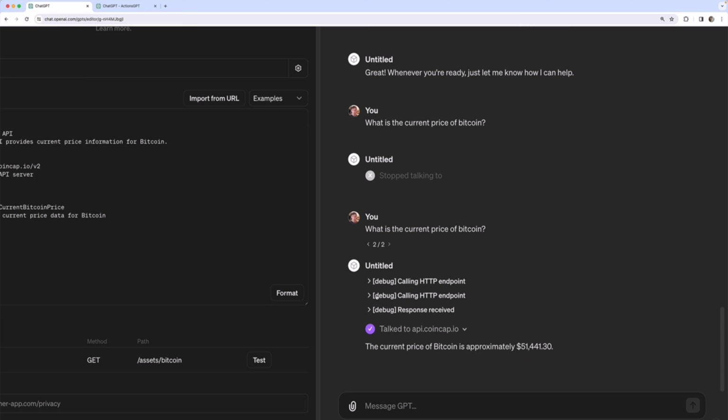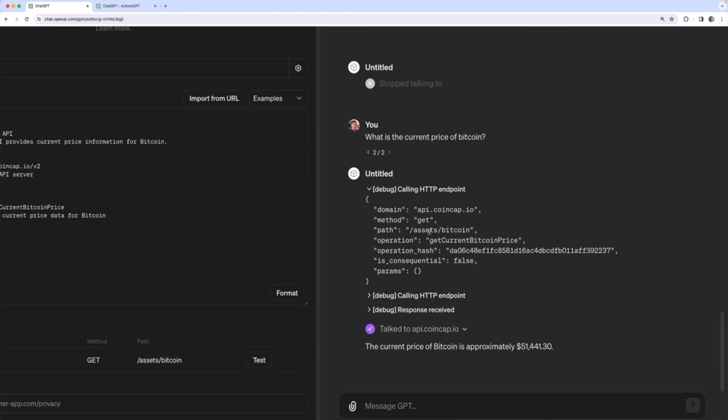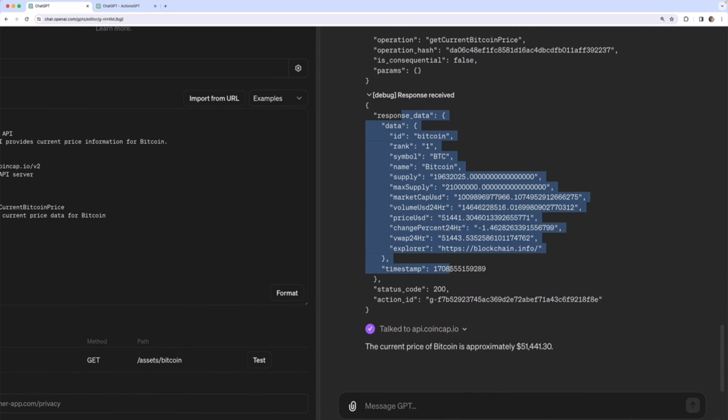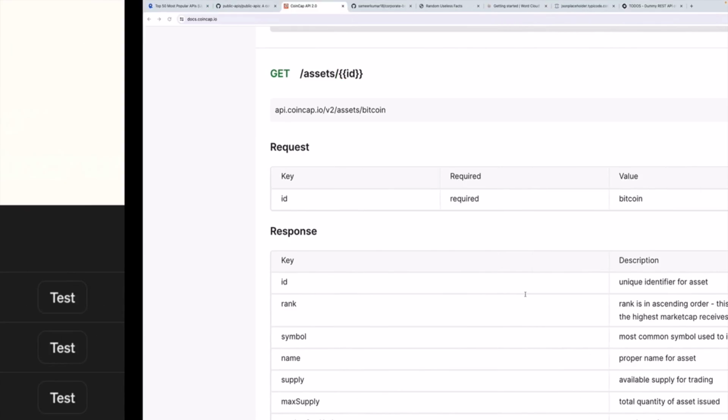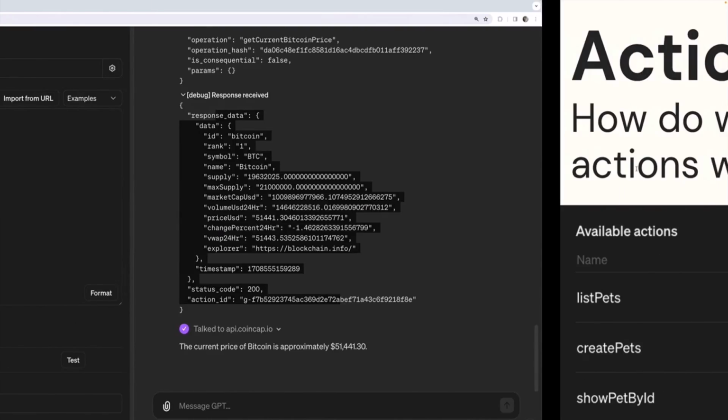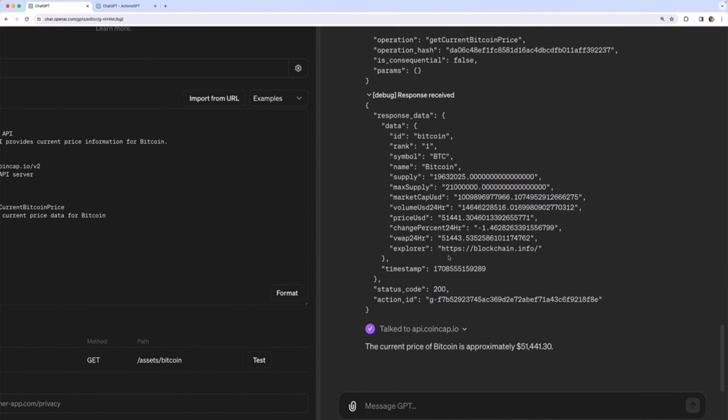Okay, so it says it called an endpoint, right? This is what it called. It got a response back. This is the response it got back. Compare that to our response over here. The numbers are going to be slightly different, like specifically the price will be different, but it's the exact same format back. And then the current price of Bitcoin is approximately $51,441.3. And if we compare that to what it got back from the API, there we are.